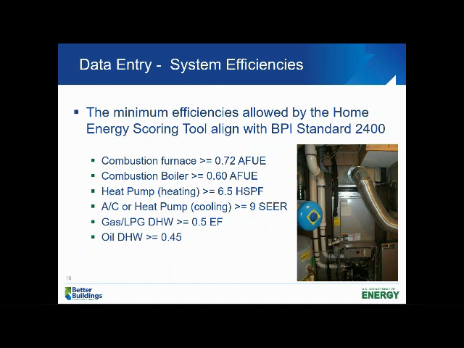The scoring tool does have minimum efficiencies based on the BPI standard 2400. So the scoring tool will kick out an error if you try to, for instance, rate an AFUE combustion furnace below 0.72. This brings up another point: a 72% AFUE you do not enter into the score as 72%.